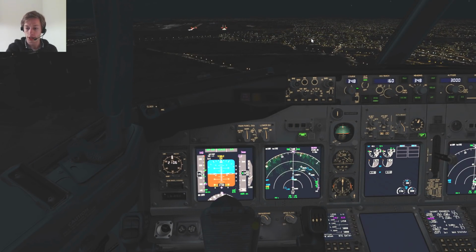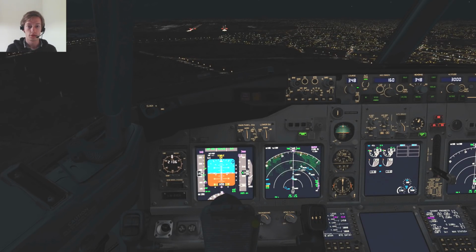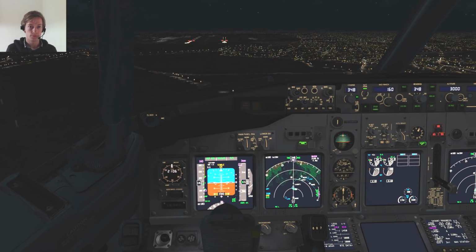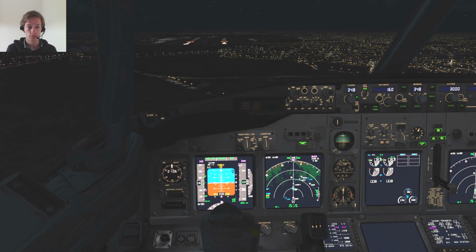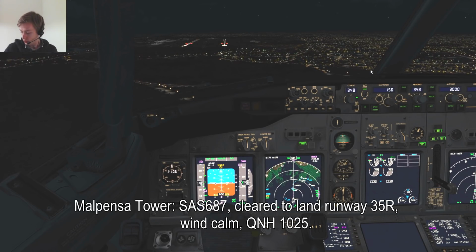And I'm just going to put the gear down, which will create some extra drag for us. And we're at 40 miles. I'm kind of high on speed, so we should really reduce now.